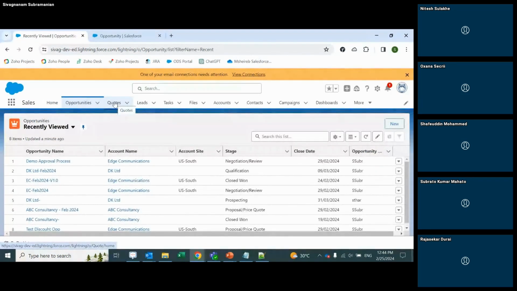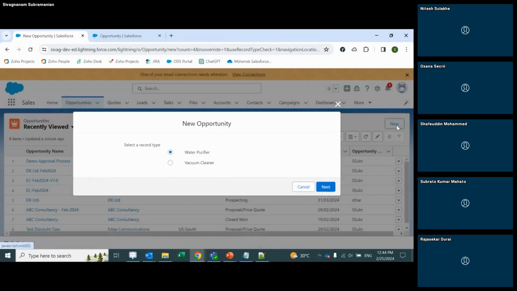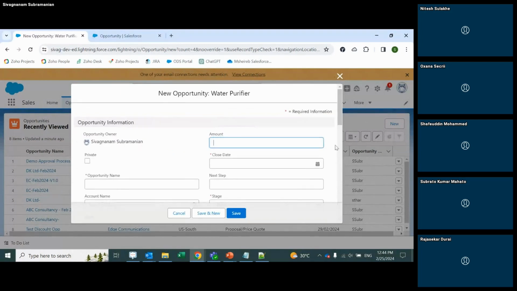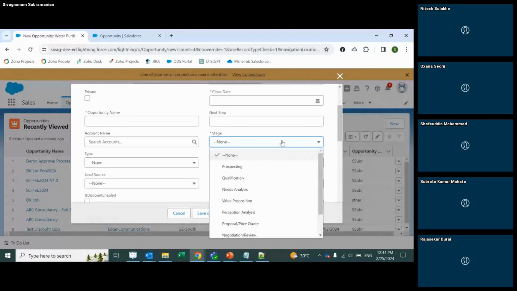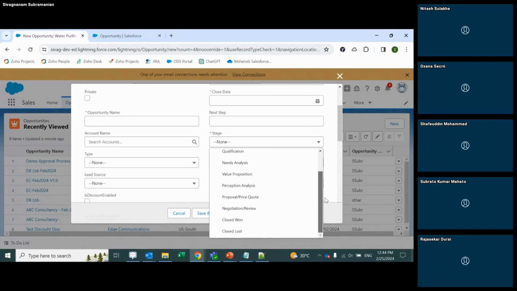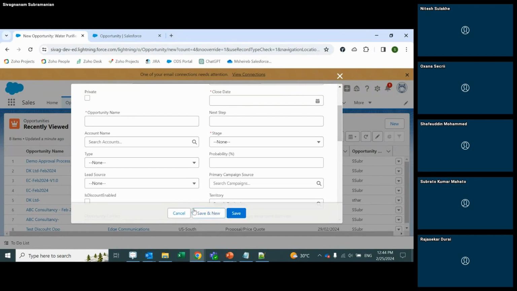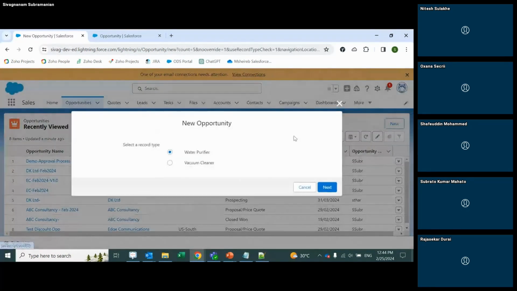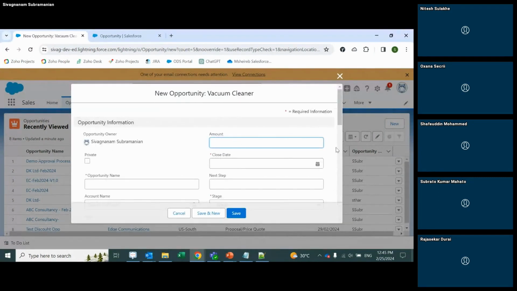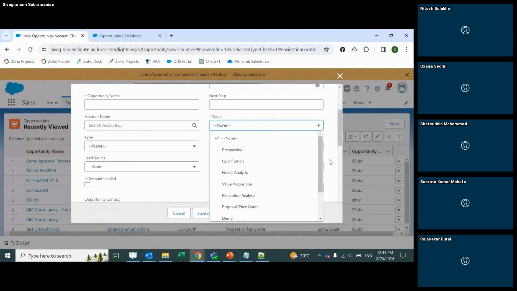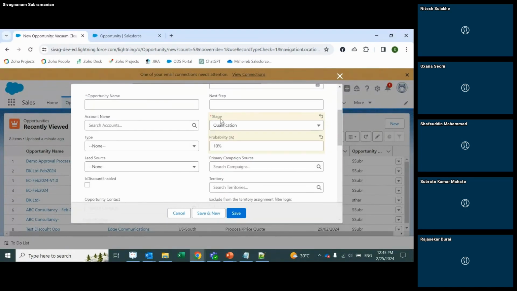Each sales process is mapped to its respective stages. If I click on new and choose water purifier, you can see the stage. Demo is not showing here, and the ID stage is also not shown. If I click the second one, vacuum cleaner, and go to the stage, I can see the demo here. So you can relate this stage to your sales process if you follow different sales processes based on different products.